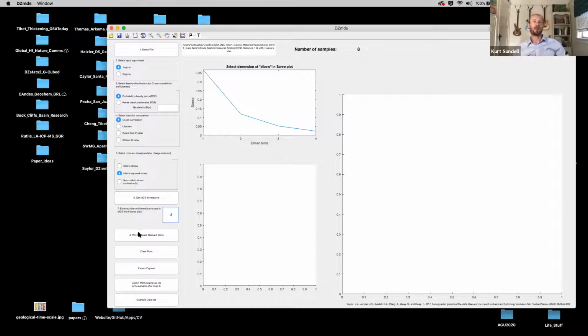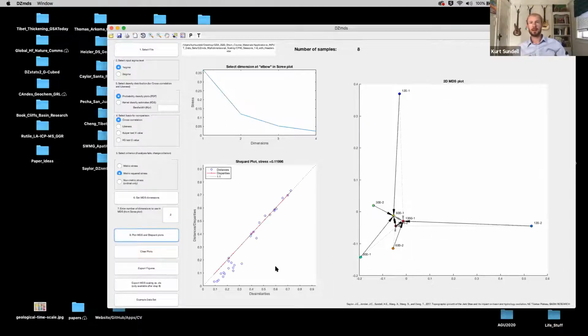But what I want to do is plot the MDS, which will be the multidimensional scaling plot on the right, and what's called a Shepard plot here on the left. So click on plot, and you'll see a couple of weird looking plots. So let's start with the Shepard plot, because this will help explain the scree plot above it. So what MDS attempts to do is to take your dissimilarities.